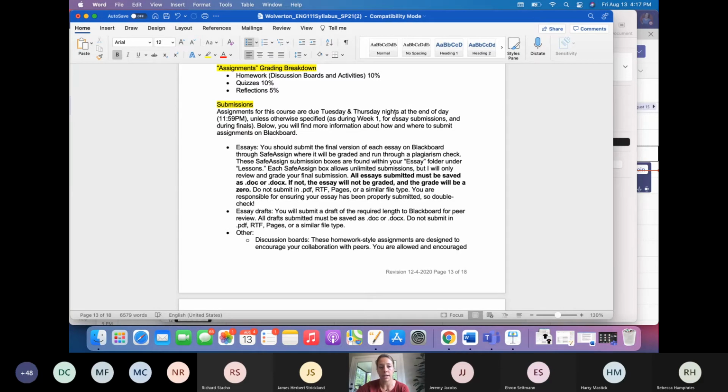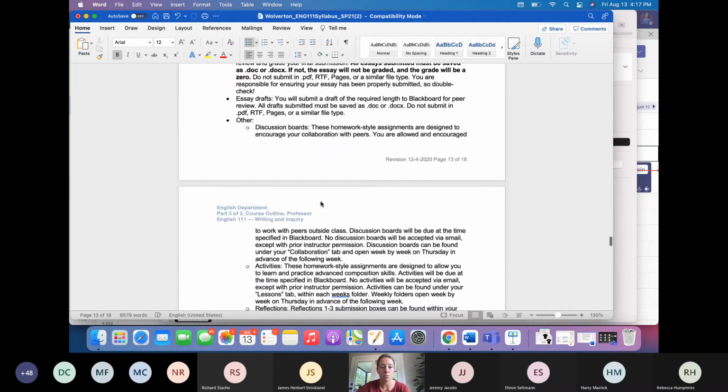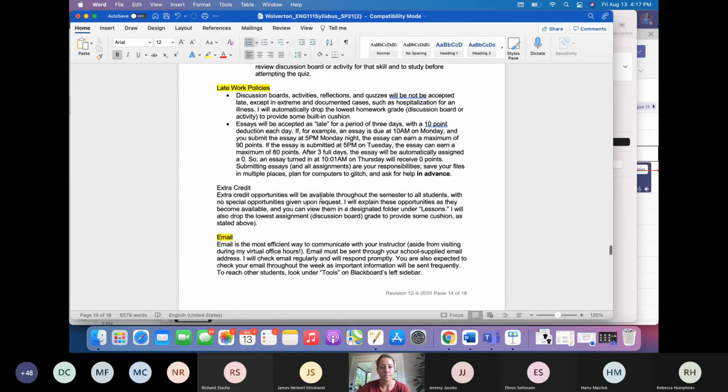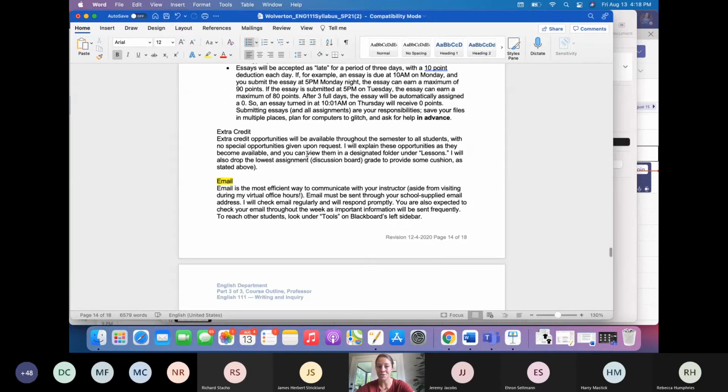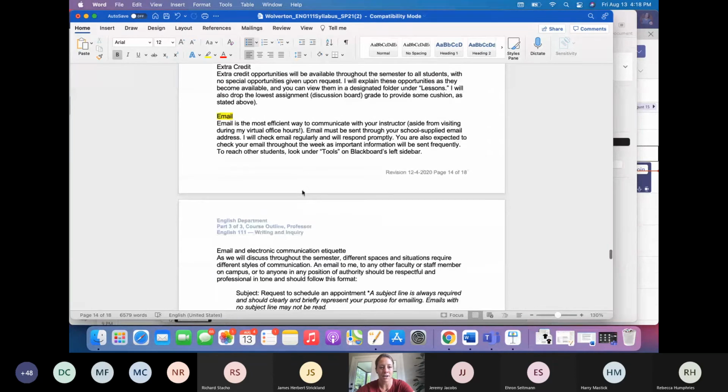It looks like Tuesday and Thursday nights at the end of the day, so basically before midnight. This is all really important information. Late work policies, like I said, some people might not consider looking over this part, but I think it's really important to take a look at just in case something comes up and you have to turn something in late. Extra credit information, which we all love. Definitely want to take advantage of those extra credit opportunities.